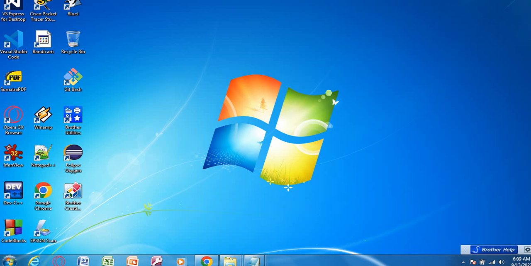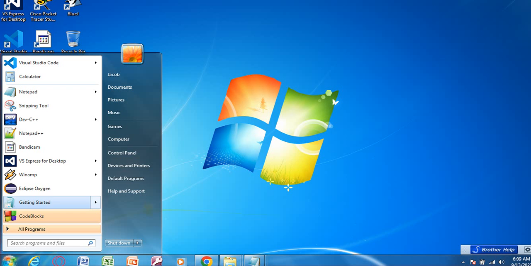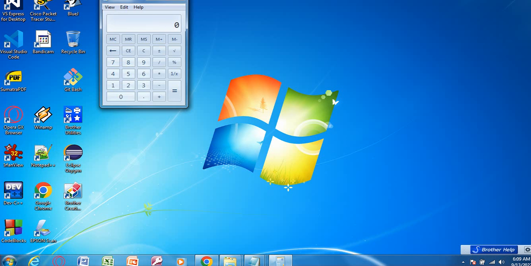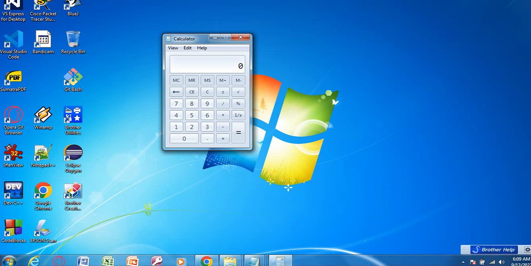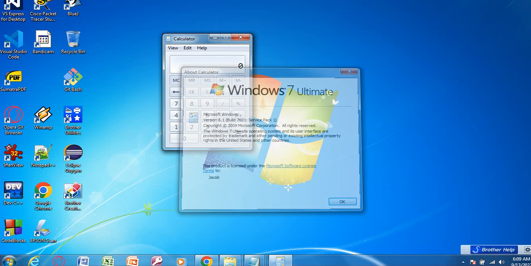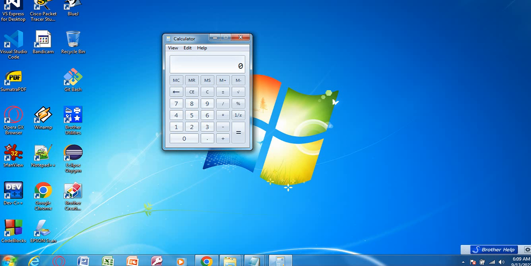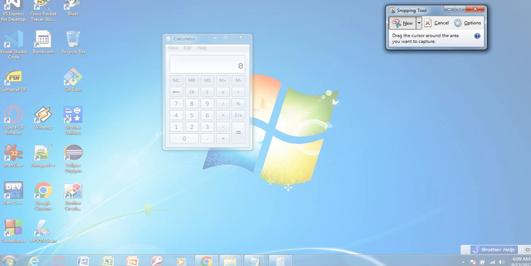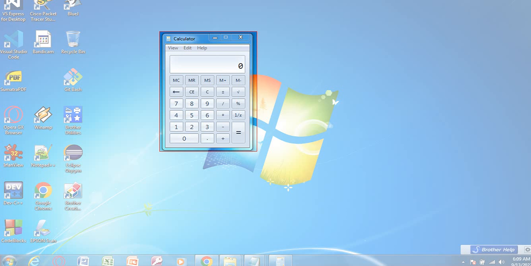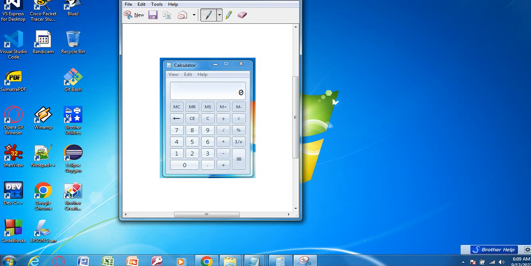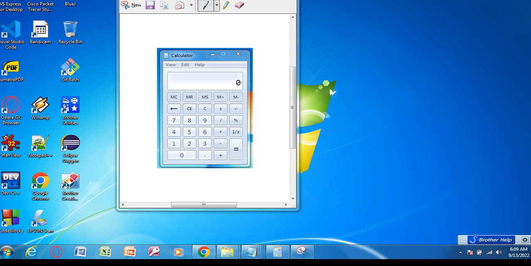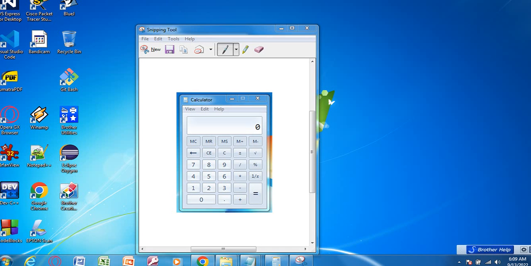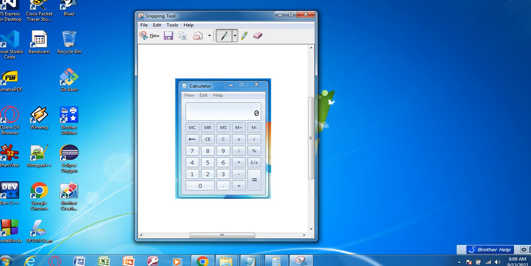So let's get started. Let's say, for example, we will open an application here. Let's say Calculator. We want to take a screenshot of this calculator in Windows. I'm using Windows 7. Simply go to Start, select Snipping Tool, and then click and drag. After the click and drag, we can save our file, our image.